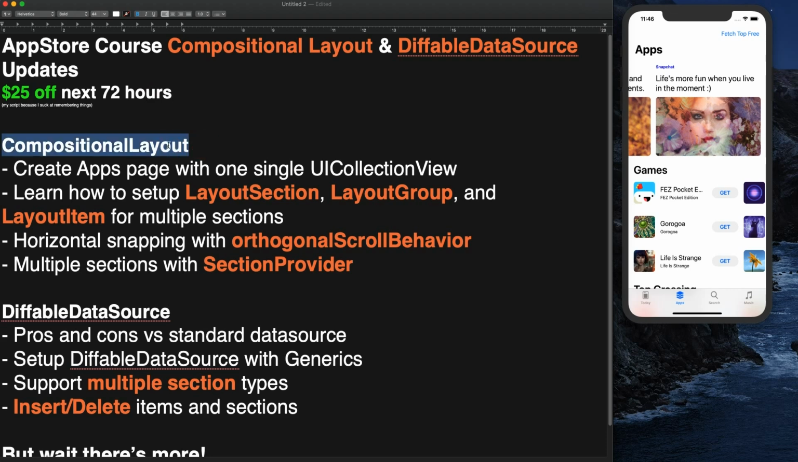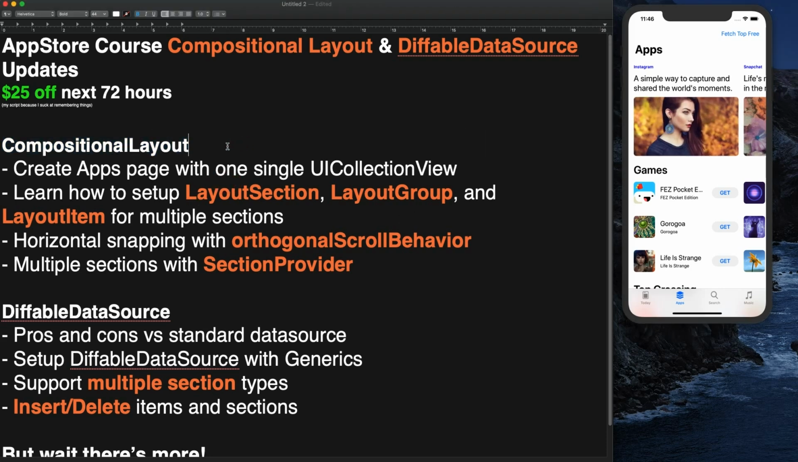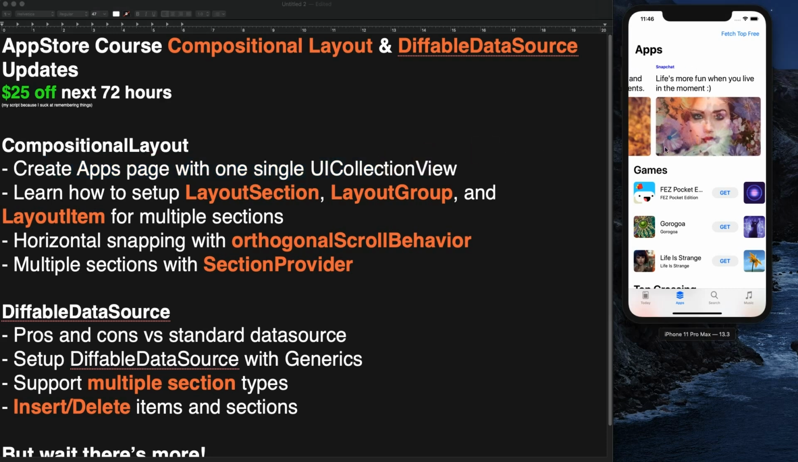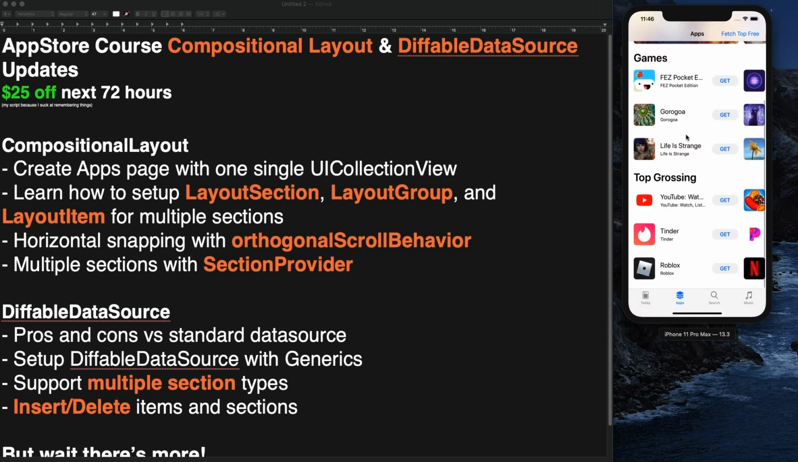Now let's move on to what exactly is included inside of these two new sections. The component that I really like inside of iOS 13 is the compositional layout. The reason why I really like it is because utilizing this component, we can build out this entire page here with just one single collection view. Previously, before iOS 13, we had to nest a couple of collection views to build out this entire page.